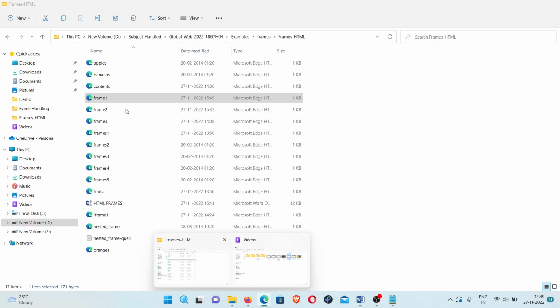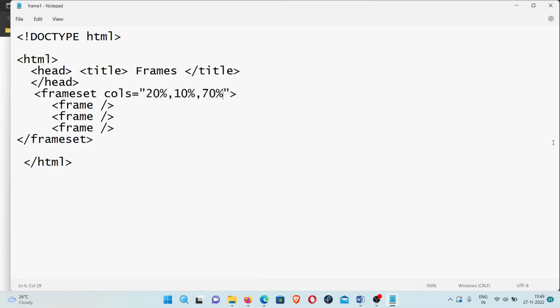The next one is what I am going to do. I am going to specify both rows and columns. So rows is equal to 50% of the window, then the remaining star, you can specify star or 50%. Then for the column property, I am going to specify 50-50. So how many frames? Totally 4 frames. I am going to create one more empty frame.